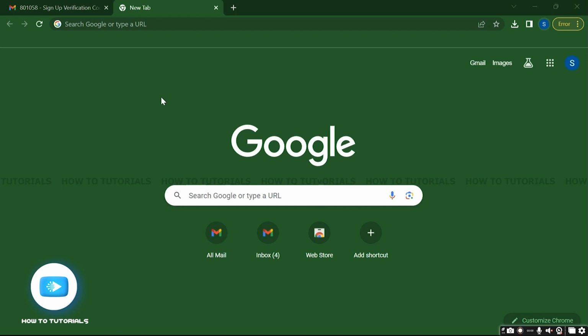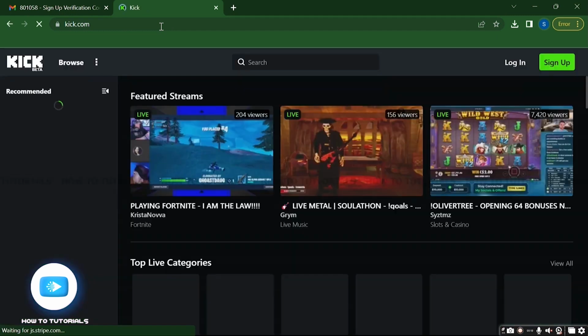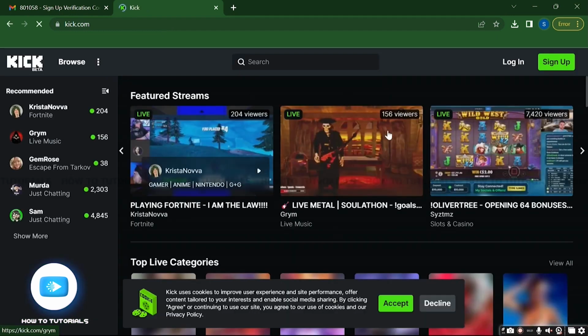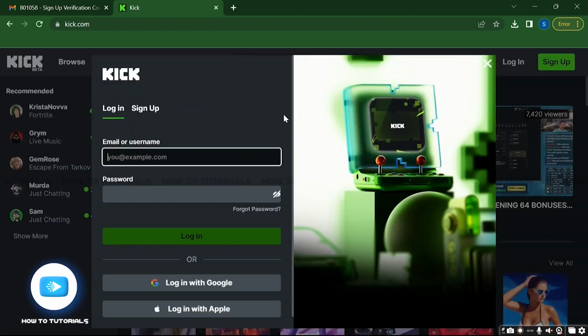First, open up a web browser, go to your search tab and type kik.com and enter. This will lead you to the official homepage of Kik. So here you can see on the right corner you have login and sign up buttons. Now click on this login button here and you can see here.